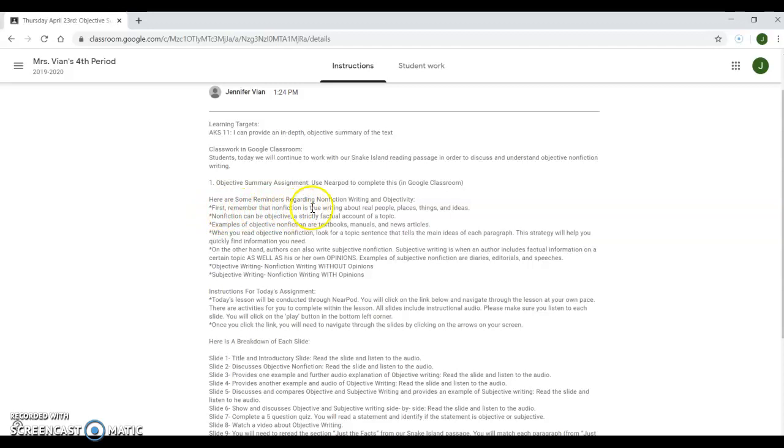First, remember that nonfiction is true writing about real people, places, things, and ideas. So Snake Island is nonfiction. It is real. Nonfiction can be objective, a strictly factual account of a topic. Okay, so if it's objective, it just contains facts. It doesn't contain opinions, and there's like no emotion behind it. It's not trying to persuade you. Okay, it's just giving you facts. Examples of objective nonfiction are textbooks, manuals, and news articles.